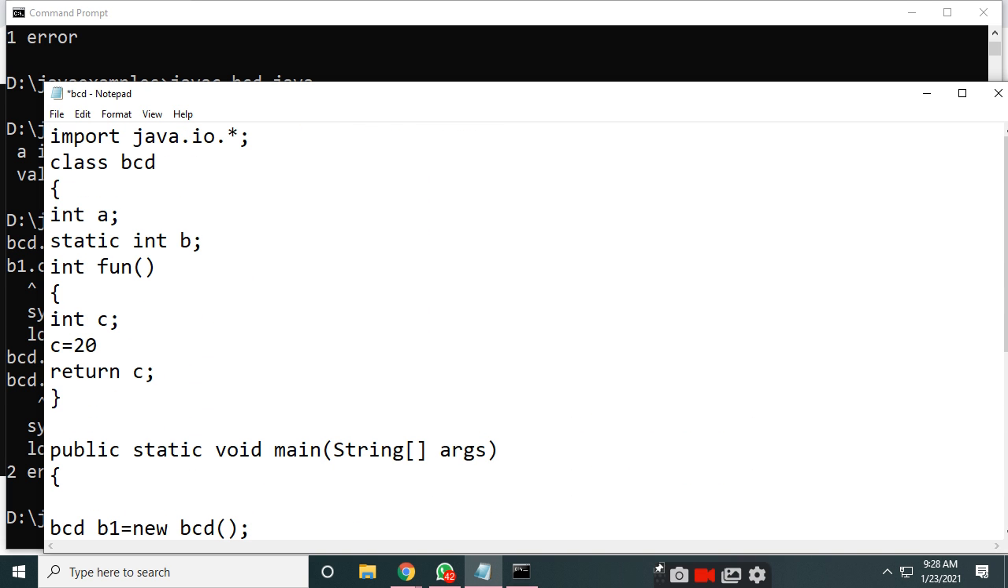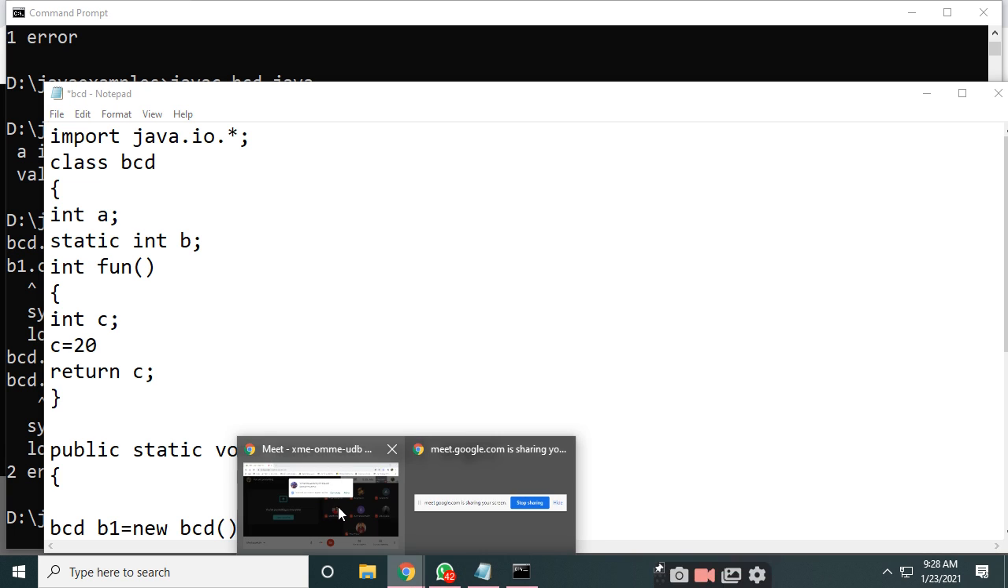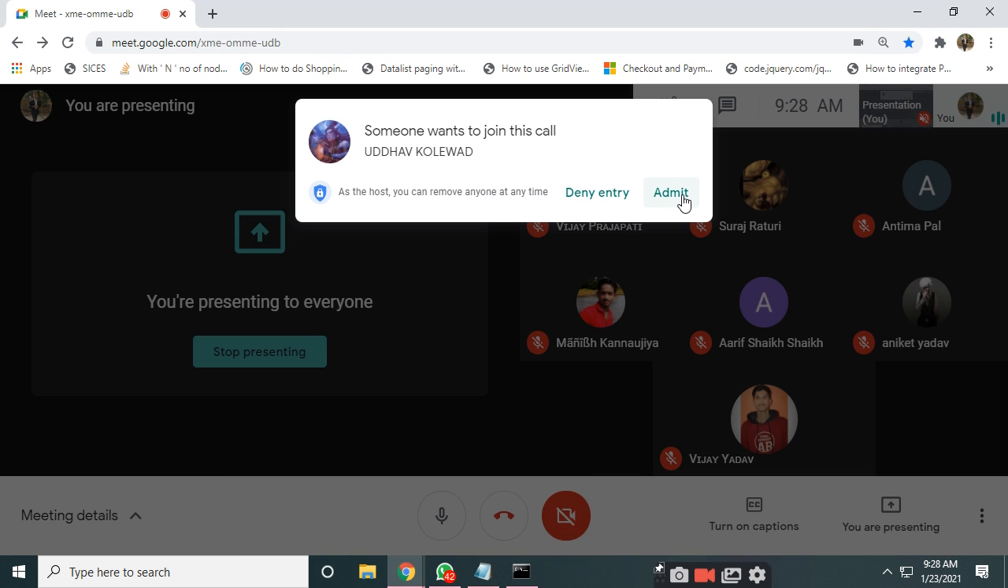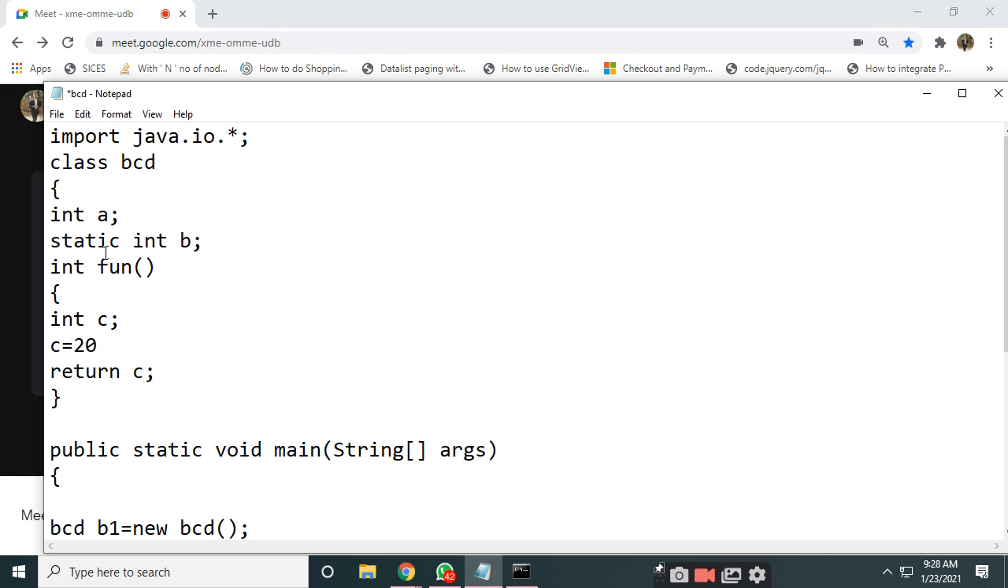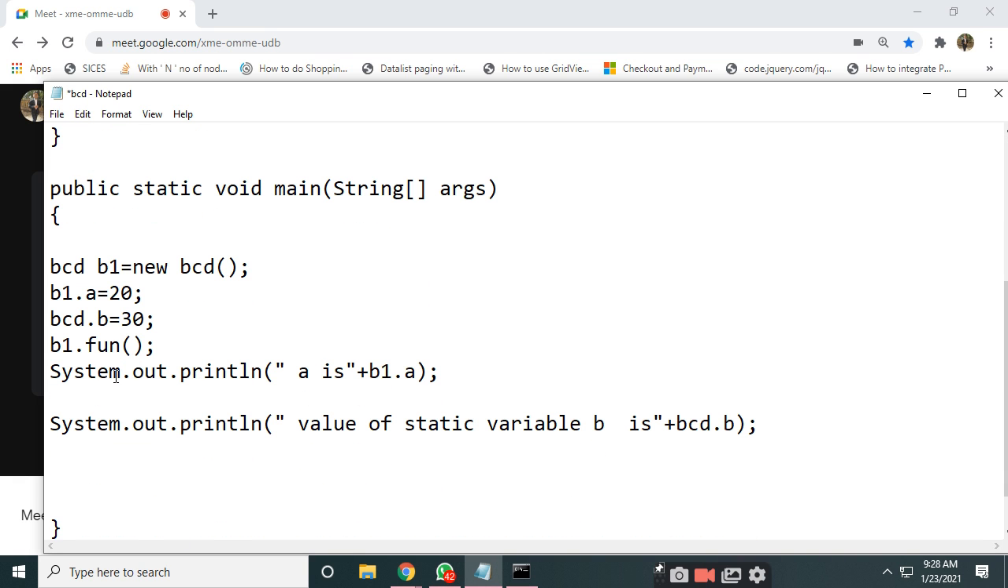Now we are calling the fun function, which is returning an integer variable. Previously we defined the return type for the function as void. Since the function is returning an integer variable, we have changed the return type of the function to int. So now when we call this function, it returns an integer, therefore we use an integer variable to store the value of b1.fun.